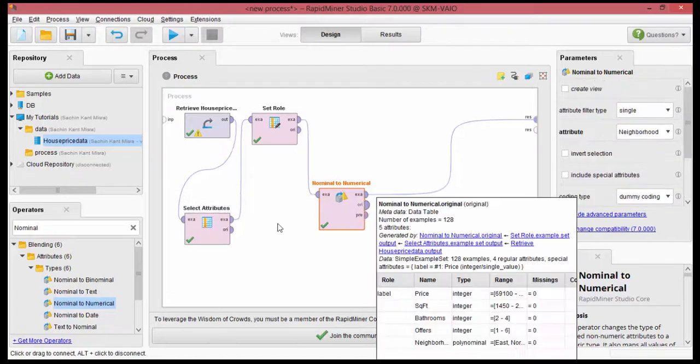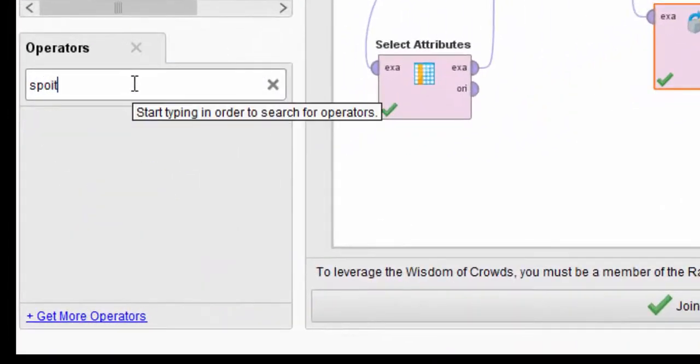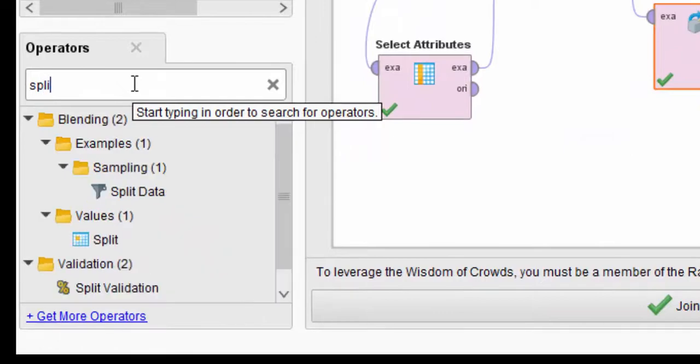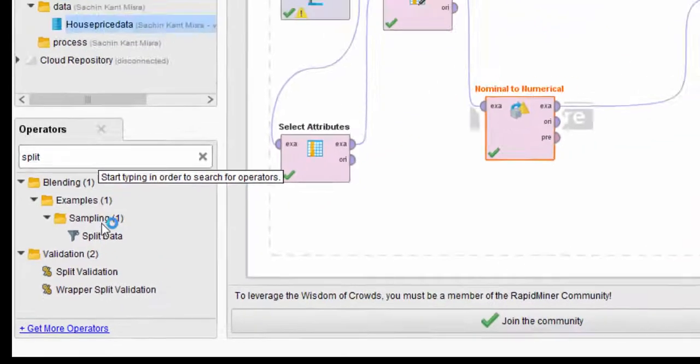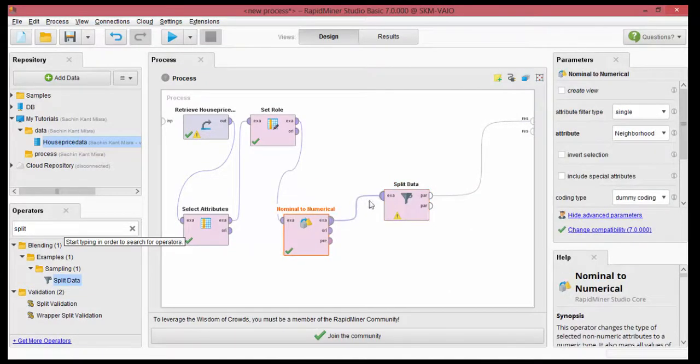Now the next task is to split the data into test data and training data. To do that, you have an operator which is known as split data. So once you have split data, you can drag and drop it right in here.